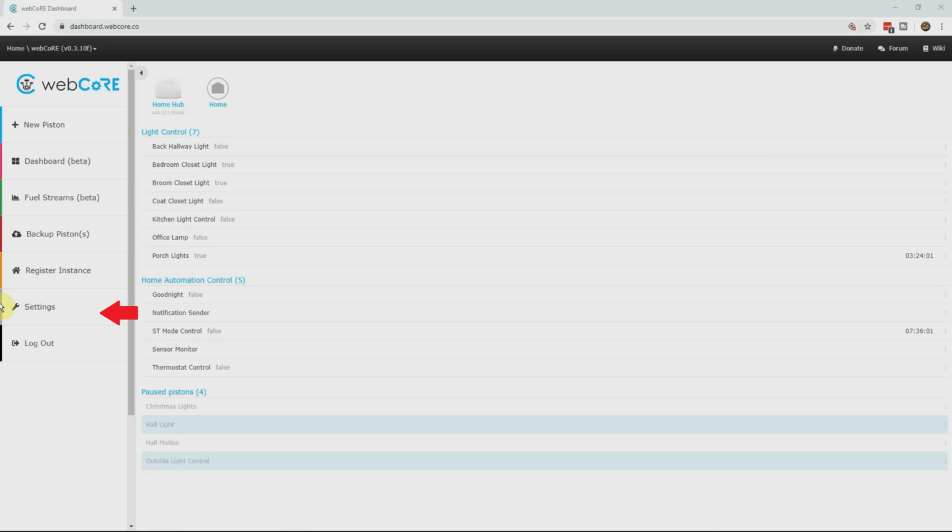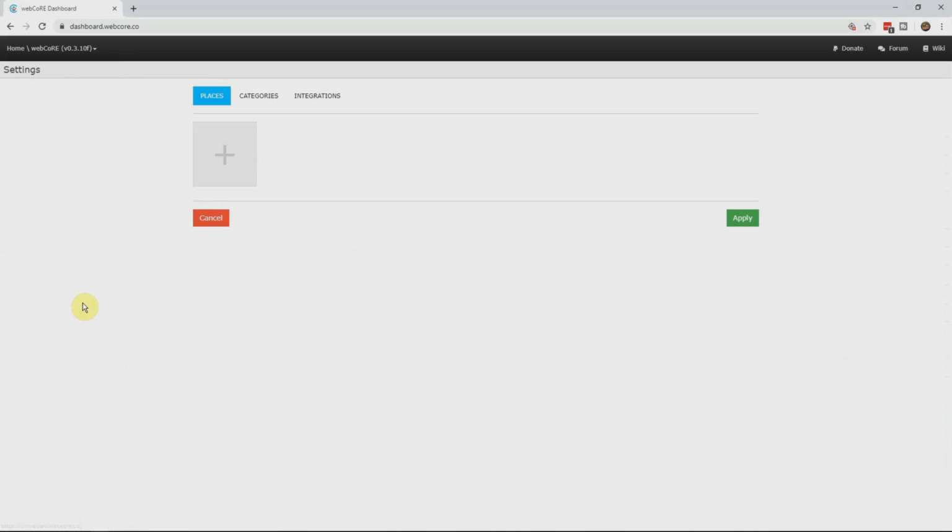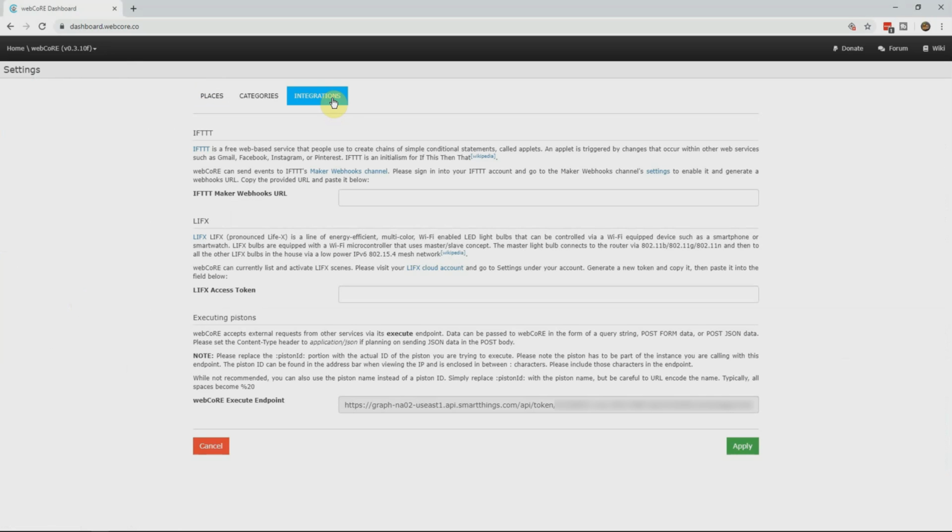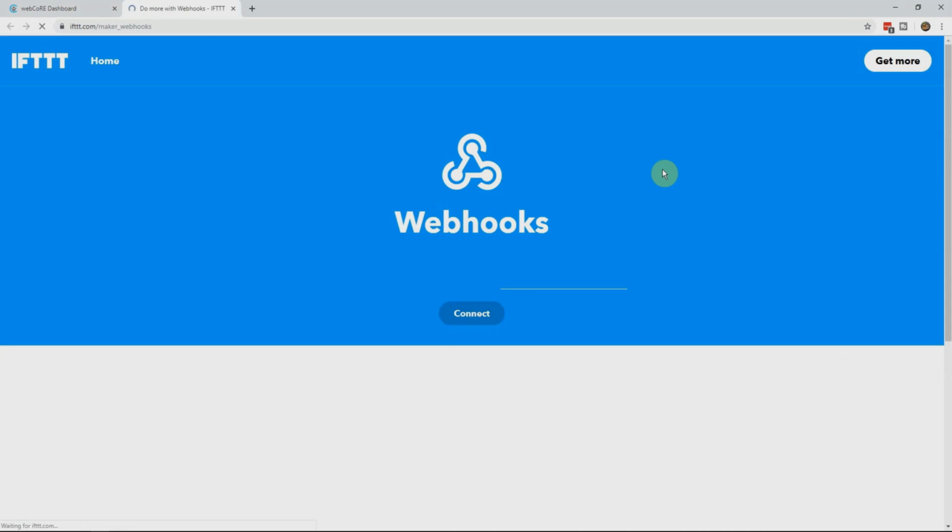To start, go to Settings in the webCoRE dashboard. Under Settings, select Integrations. From here, you can see a section going over If This Then That integration. We need to get a maker URL. To do this, click on the If This Then That setting link from the page.